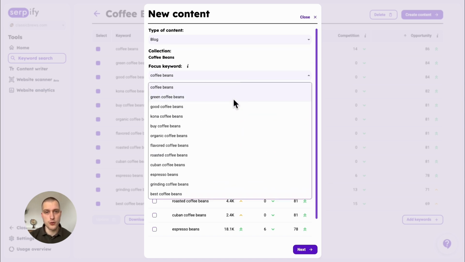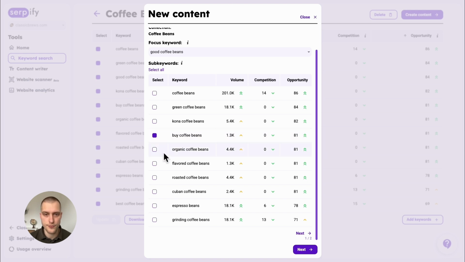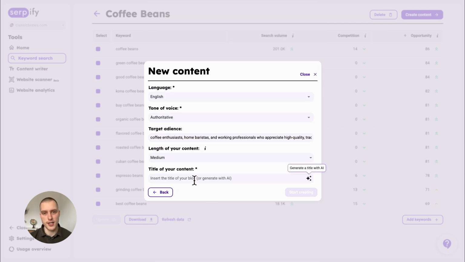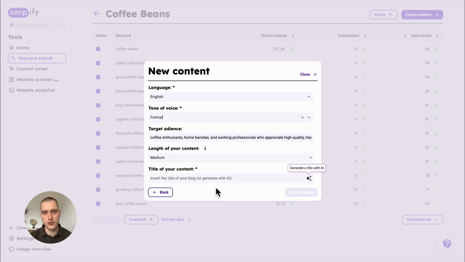Next, I'll select the focus keywords, followed by the 2 sub-keywords to refine the topic. I'll keep the language set to English, but you can choose another language if needed. For the tone of voice, I'm going with a formal tone to match the context. The target audience is pre-filled based on my website's default audience settings, but you can easily customize this to suit your specific needs. For the text length, I'll choose medium, and then I'll let the AI generate some potential titles for the blog.